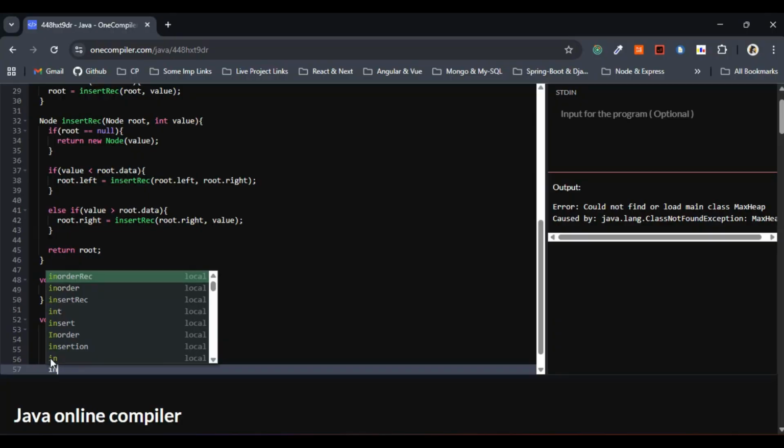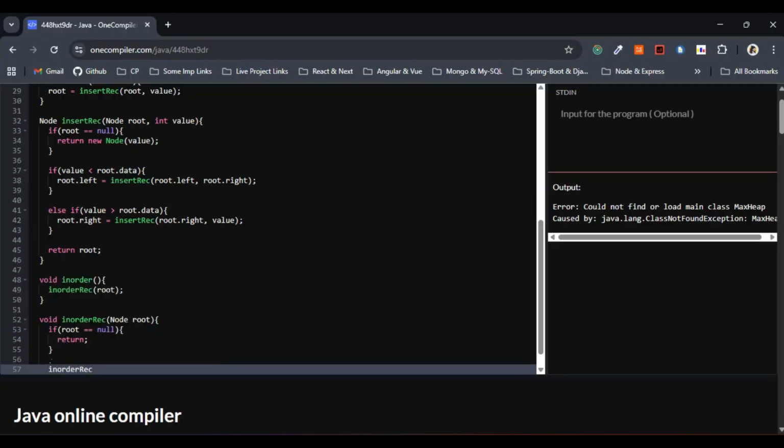I'll just go with in order rec. I'll just go with the root dot rec. Next, so not root dot rec actually. I'll just go with the in order rec. Root dot left we have to go with, right?